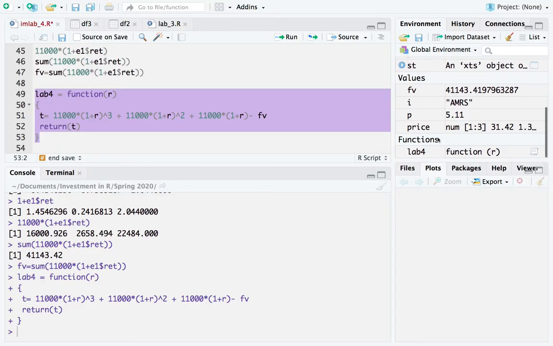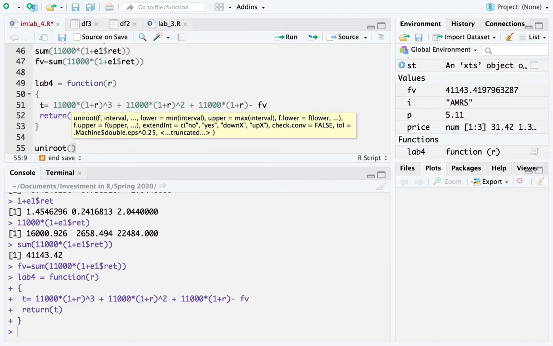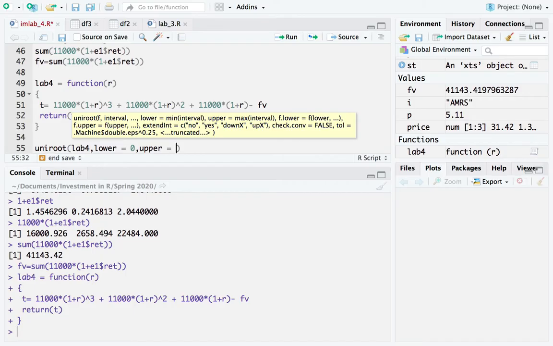Process that, and now down here you see we have the R function. All right, cool. Now we're ready to use uniroot, guys. I'm going to go ahead and use uniroot. Stick in my first parameter, which is my lab4 function. Stick in my second parameter, which is my lower bound. Lower bound, let's say, was 0% compound return. And stick in my upper bound, which I'll say is 80% return.